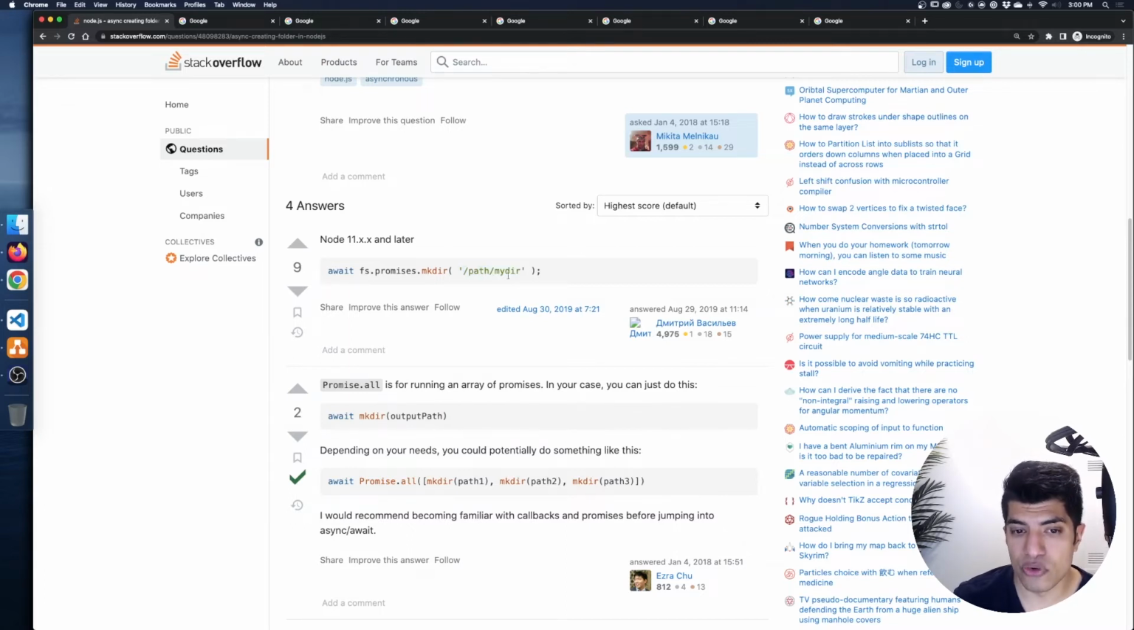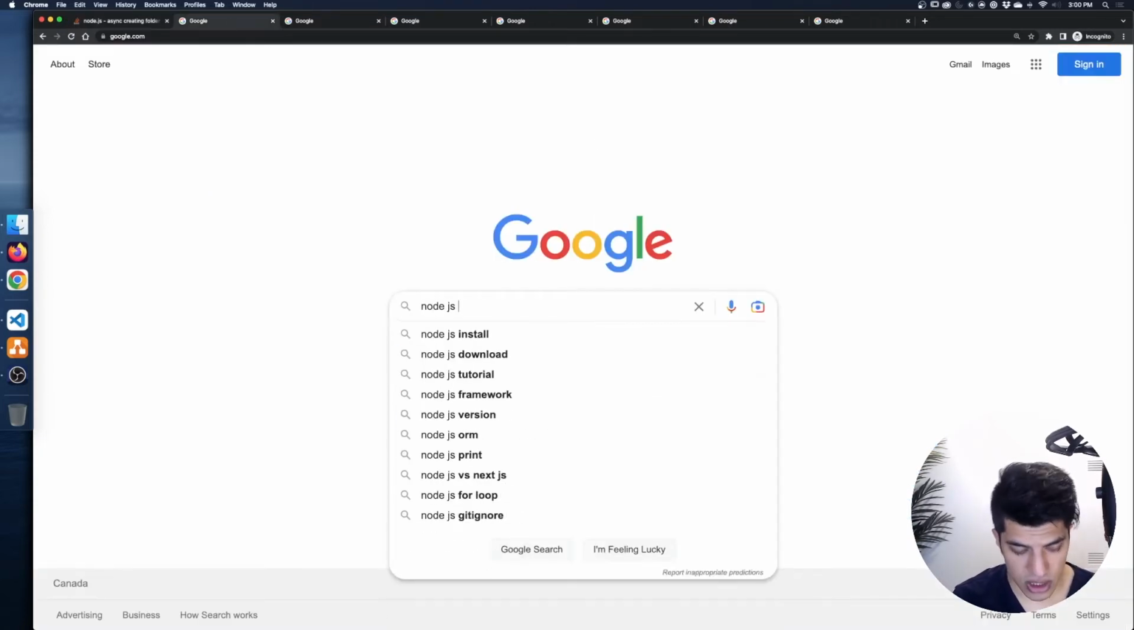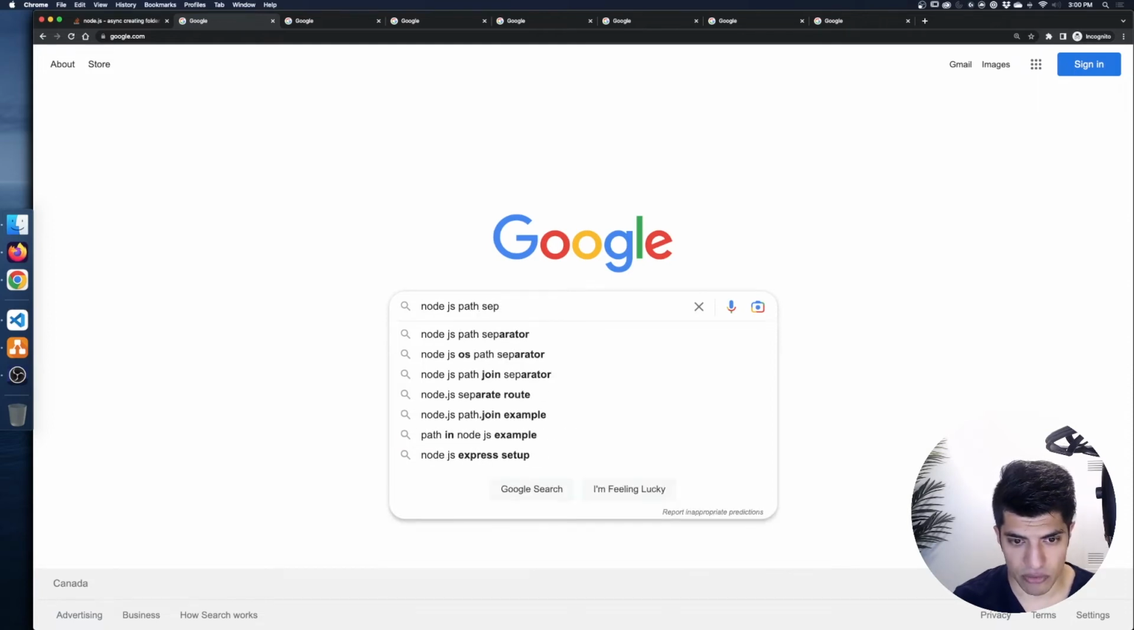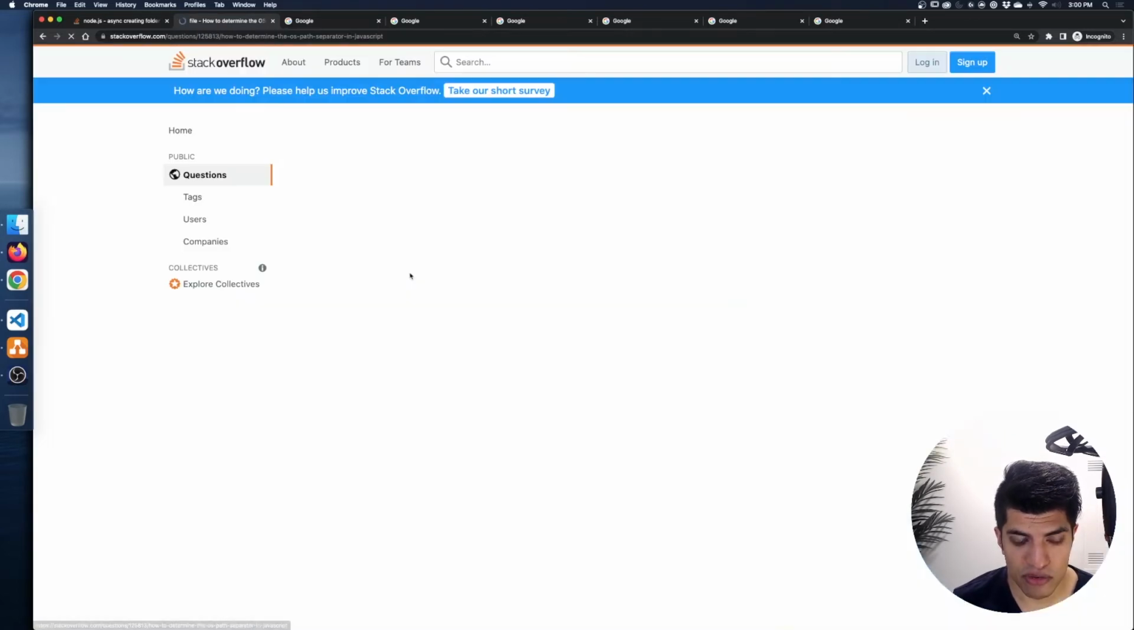We want to be able to create these slashes, or folder separators, dynamically depending on the operating system that the user is using, right? So if I did this on Windows, and this function wasn't set up correctly, it would probably crash because we're giving it the wrong slashes, right? So I'm just going to Google Node.js path separator, for example. That's all I can really think of. Oh, yeah, here we go. Look at this. Same question that we have: how do you determine the OS separator in JavaScript?